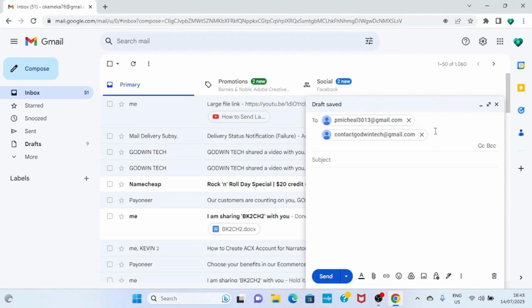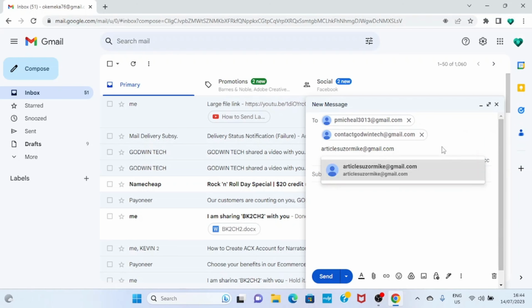Then the next thing is to type the next email address you want the email to be sent to. Remember, this must not be a Gmail email address. It can be Outlook, it can be Yahoo Mail, it can be any mail, and it will go through. So type as many emails as you want the mail to be communicated to.